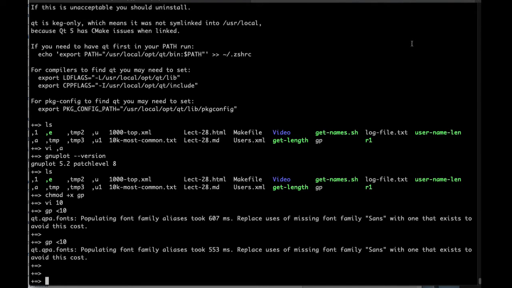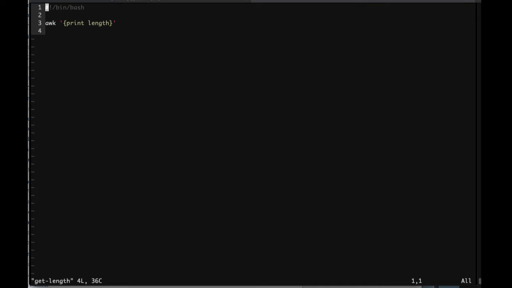Before I go on to some other things, I'd like to go back to our get length and take a look at something in get length. I did it with these characters up here, where it has a pound sign and an exclamation, and then it has bin bash. Now that bin bash is the path to bash on your system, and it says, okay, go run a shell, and then inside the shell I ran awk.